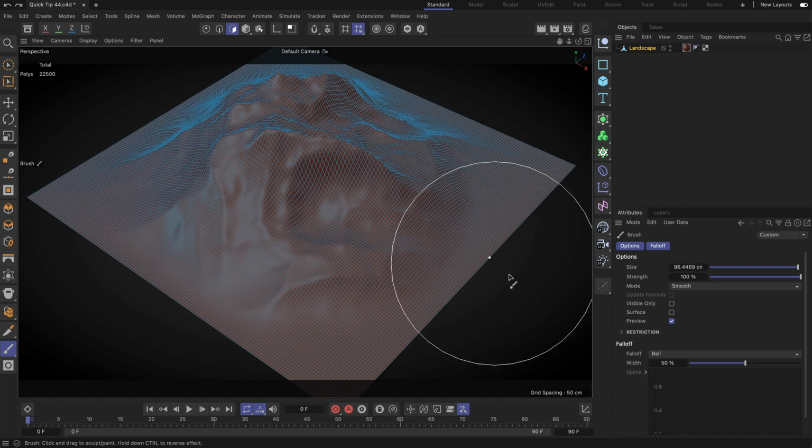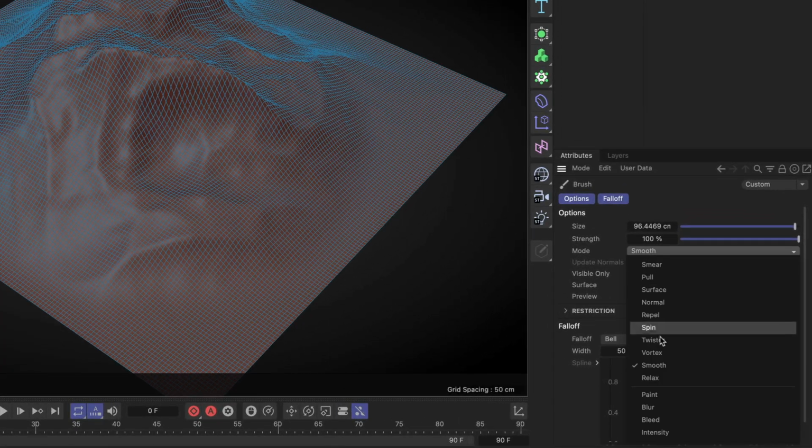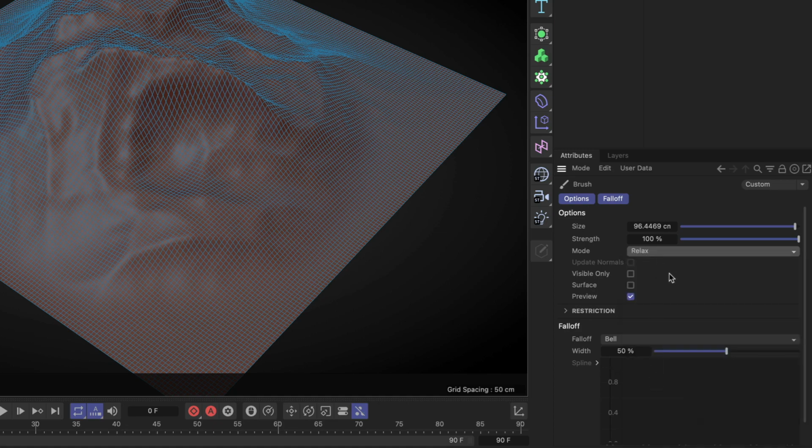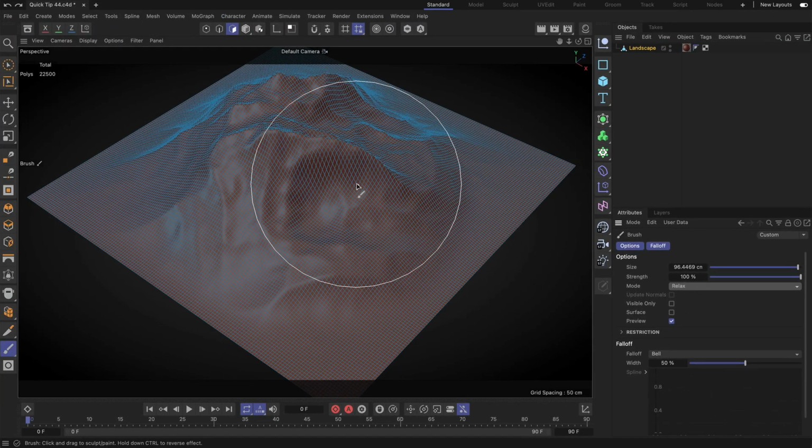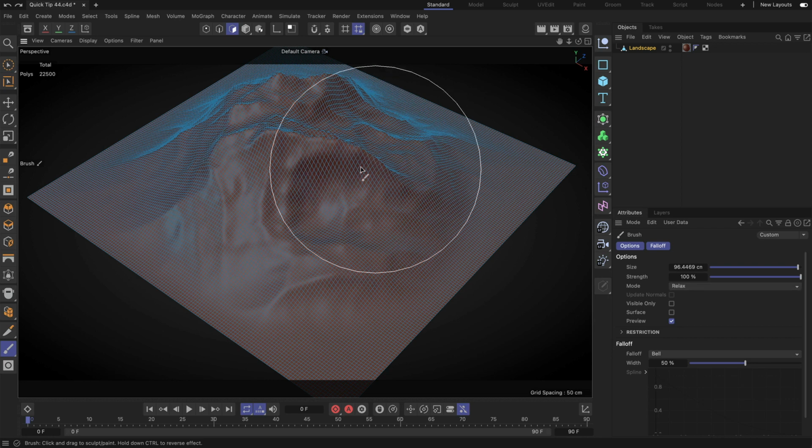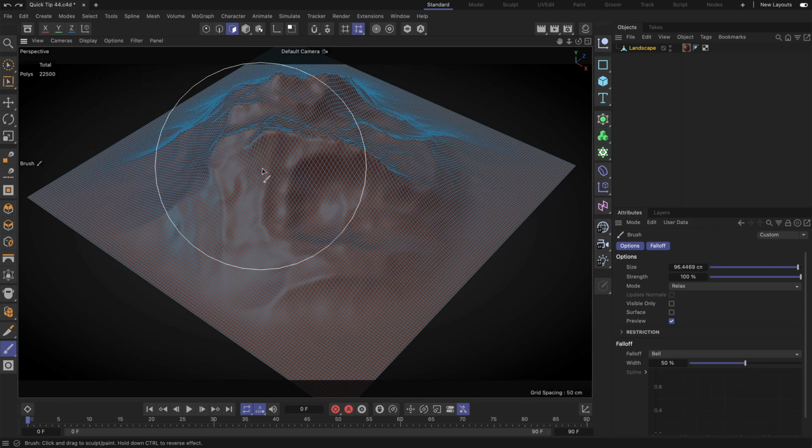And instead, I'm gonna switch to another mode, which is relax. And relax mode is available since Cinema 4D S26.1. And watch what happens when I use the brush tool now. So here we go. It is smoothing the topology, but it's keeping all the details in the surface.